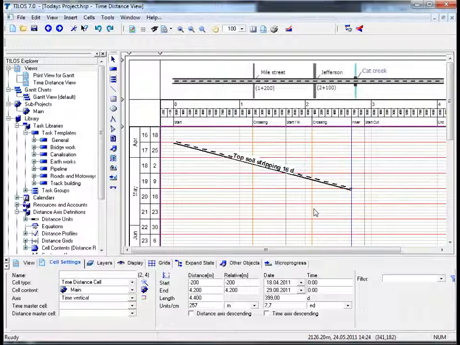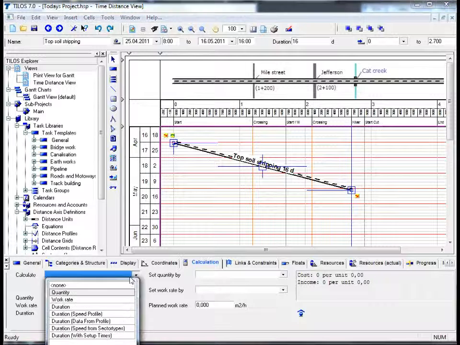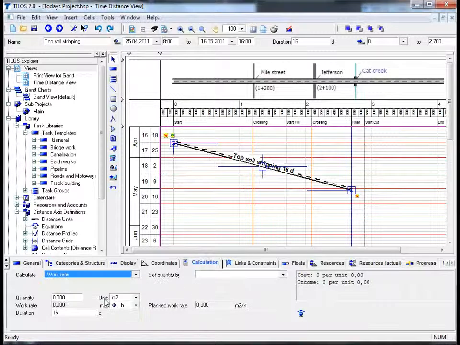The next phase of our TILOS tutorial deals with task calculation. In order to calculate a task, please highlight it first, proceed to the Calculation View tab in the Details toolbar, and proceed to the Calculator drop-down menu and choose Work Rate.